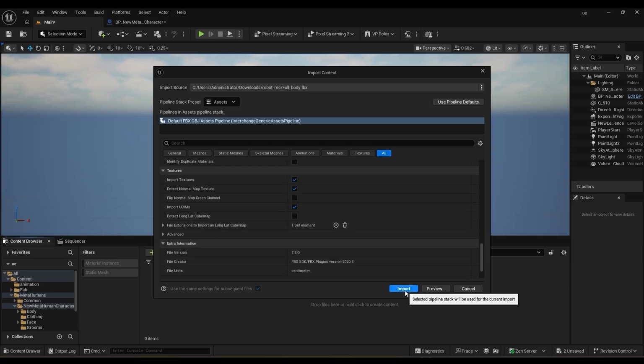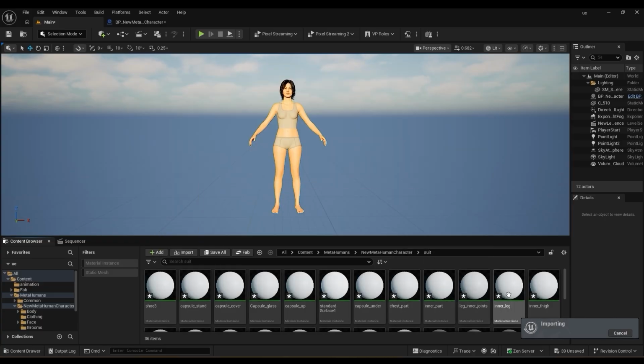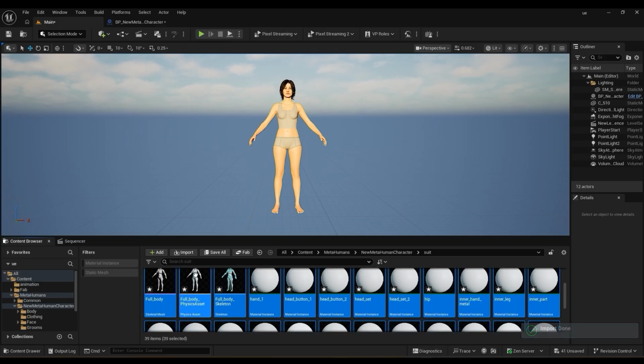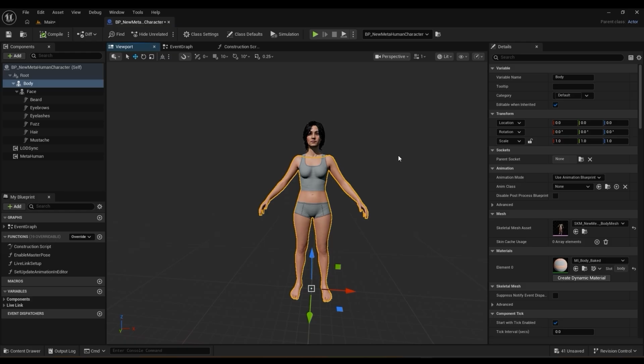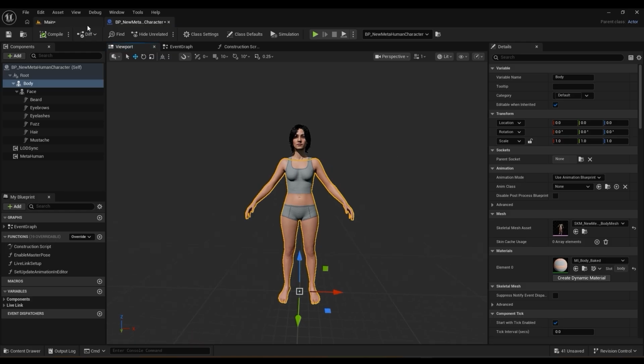Unreal Engine will import the skeleton mesh along with the associated materials, making the custom suit ready to be connected to the existing MetaHuman character. Now select the imported skeleton mesh and then click Edit Blueprint on the MetaHuman character from the outliner to open the character blueprint.